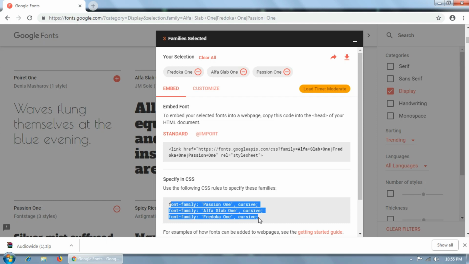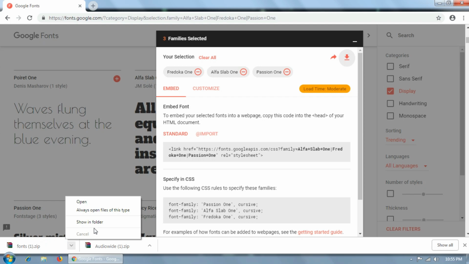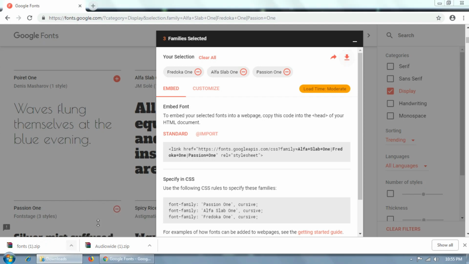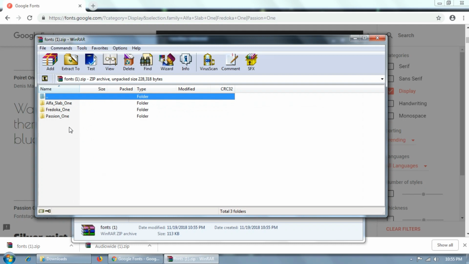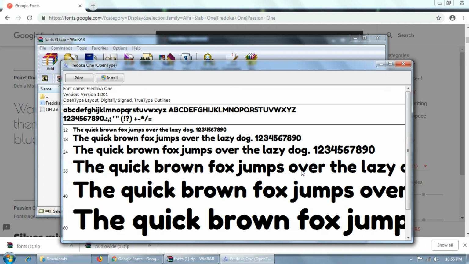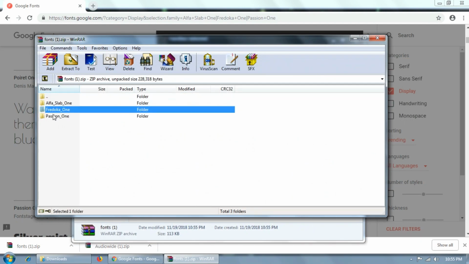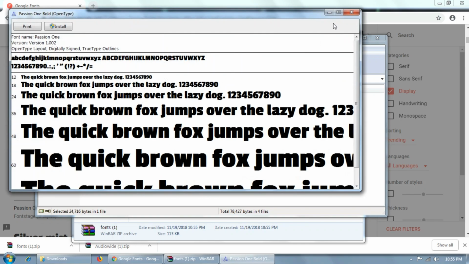Okay, or if we just want to download it, just click download. Okay, they download it. Yeah, this Fredoka One, Passion One, and the other that I have chosen. Where is that one? Okay, that's simple. It's just simple.